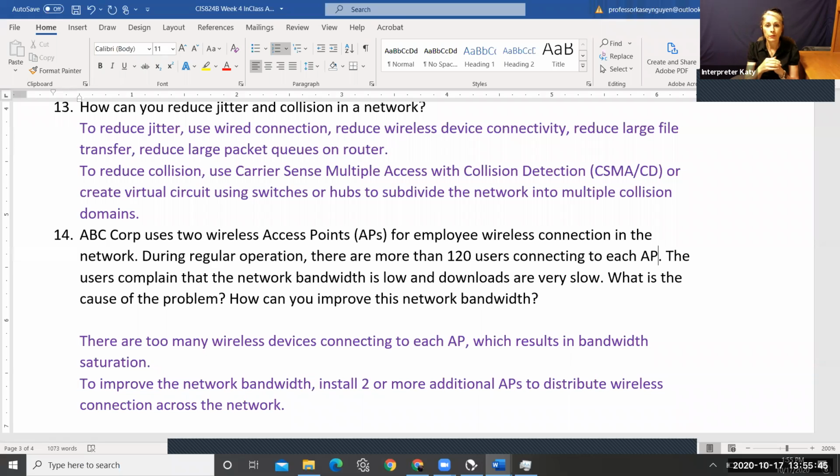So to improve the network bandwidth, you also need to consider improving the back end of the network, like the fiber core connection to your main network. But what you can do is redistribute the traffic by adding more access points, maybe 2 more. You want to get it under 100 per access point to minimize the congestion, so you can redistribute the wireless connections.